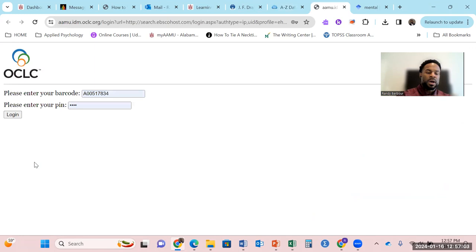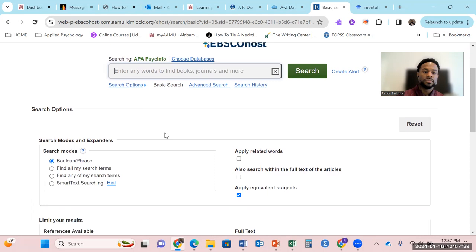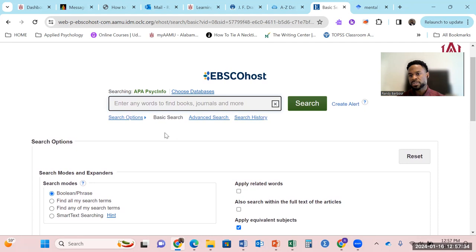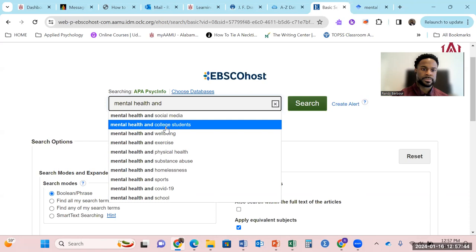It's going to require, once you have your account, that you have your A number and your PIN. So you'll log in. And now you have access, right? So if I wanted to, you can enter in some keywords here based on books, journals, or anything else. Ms. Bryant is going to teach you a few more search tools, but you could type in, I'm going to go mental health and college students. Search.